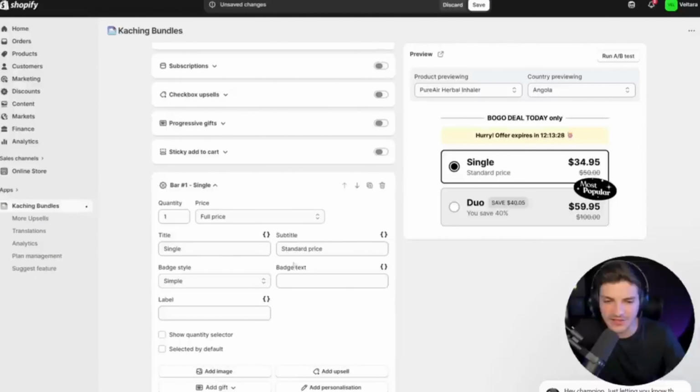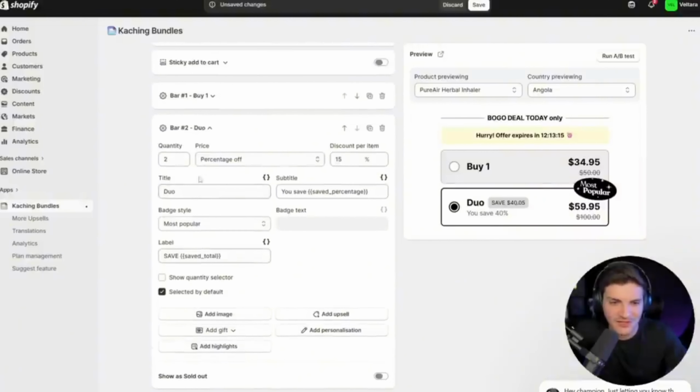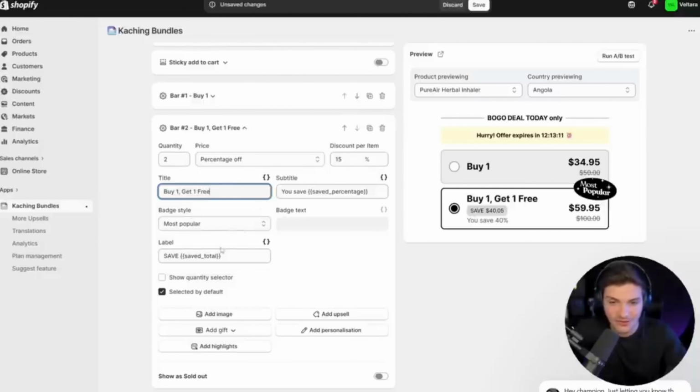So this app just lets us create some nice tiered bundles. So in my case, we're doing the buy one, get one free. So that's what we're going to set up. I'm still going to have a buy one. It's kind of like a bait and switch, you'll see. Where look, we have buy one here. Or what we can do is we can allow them to buy 1, get one free. Wow, so much savings.